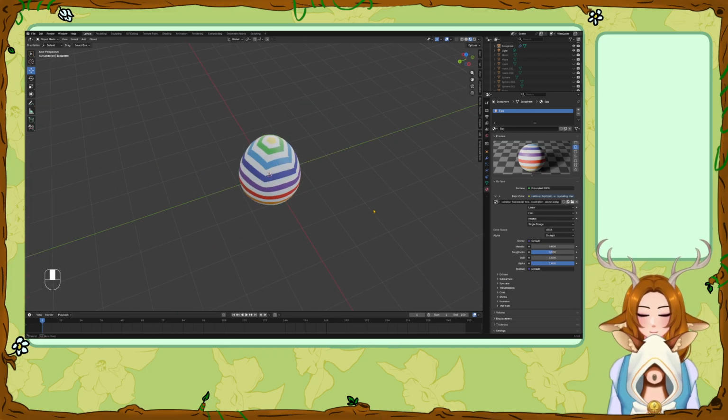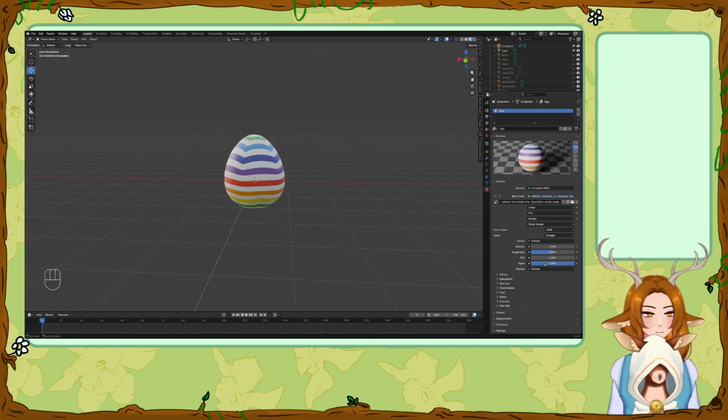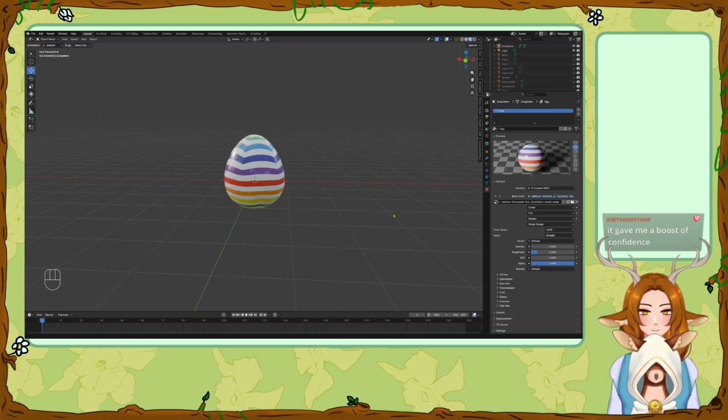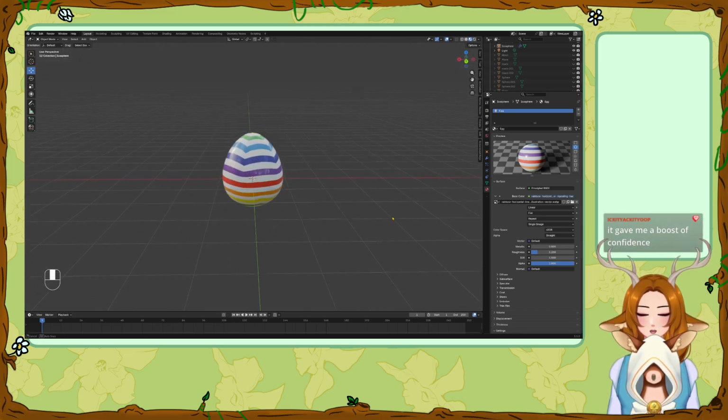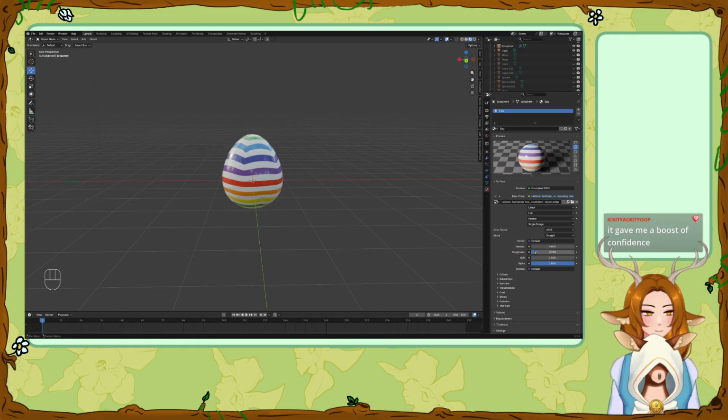Okay. I'm saying shiny. Bring down the roughness to make it shinier. Look at that. Make it relatively rough.